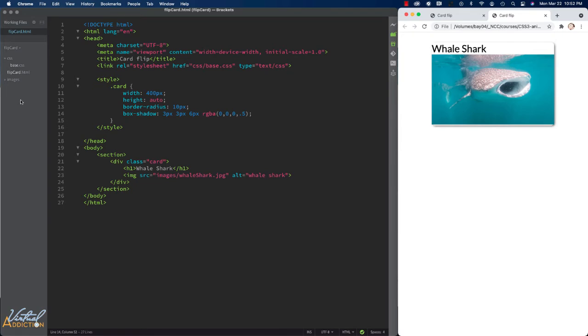To keep things simple and organized, I'm going to wrap both the front and the back sides of our card inside of our card div. Let's go ahead and modify this code a little bit. I'll change the div to an article tag, and I'm going to leave the class of card. And then inside of this, I'm going to make a div with a class of front. This will be the front of my card.